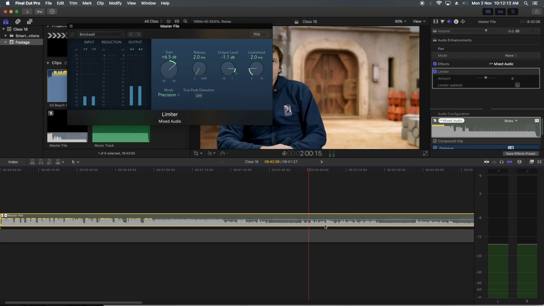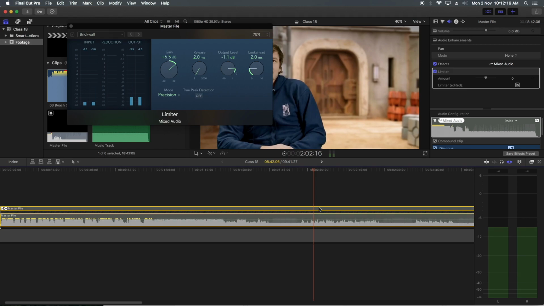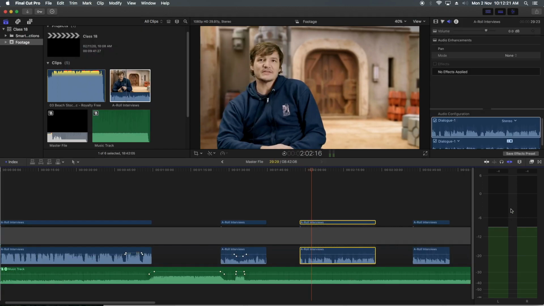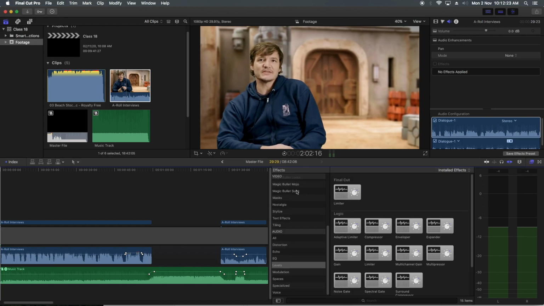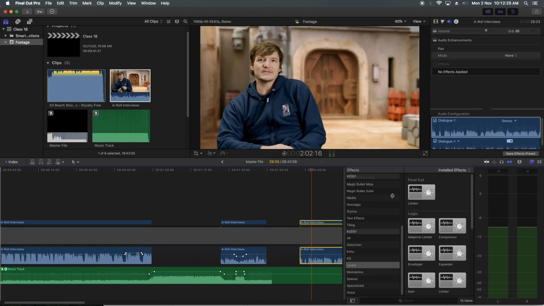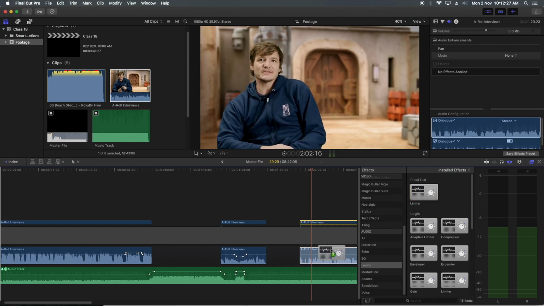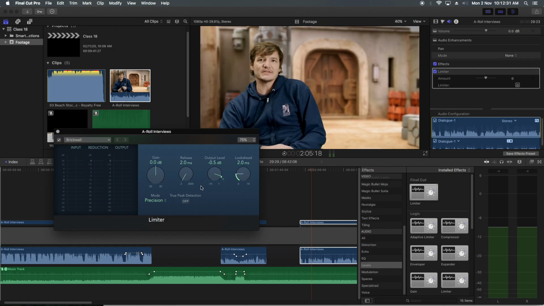So this audio is not okay. What I have to do is double click this and put another limiter effect into this audio track, and then again use limiting the audio output and increasing the level.